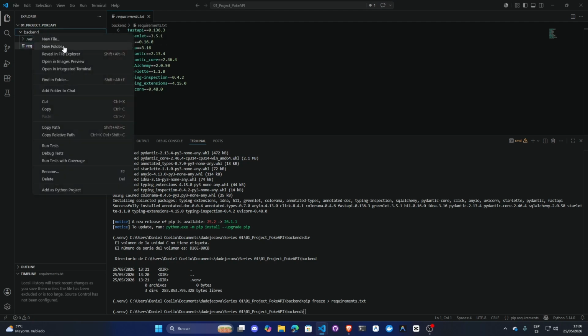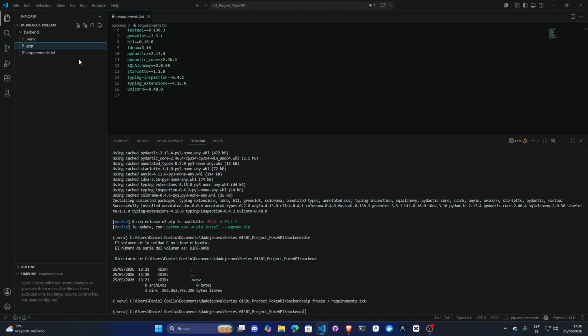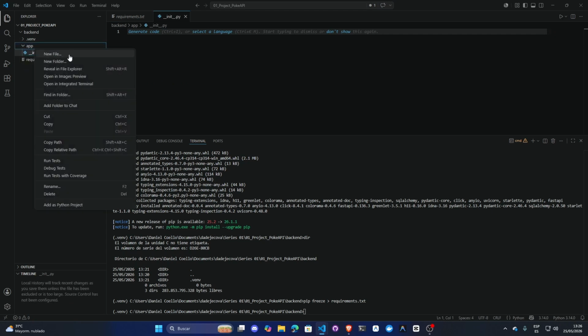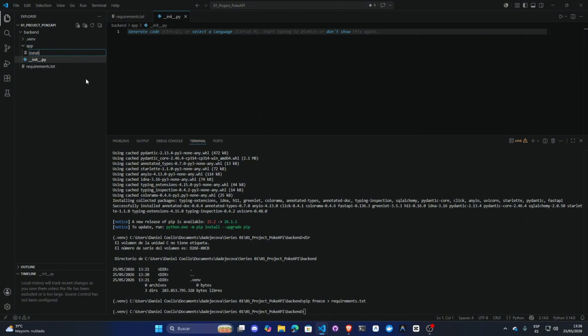Now we're going to create a new folder called app, the one that is going to contain everything. And we need to create __init__.py. Then we need to create our database. We are going to start with the database first.